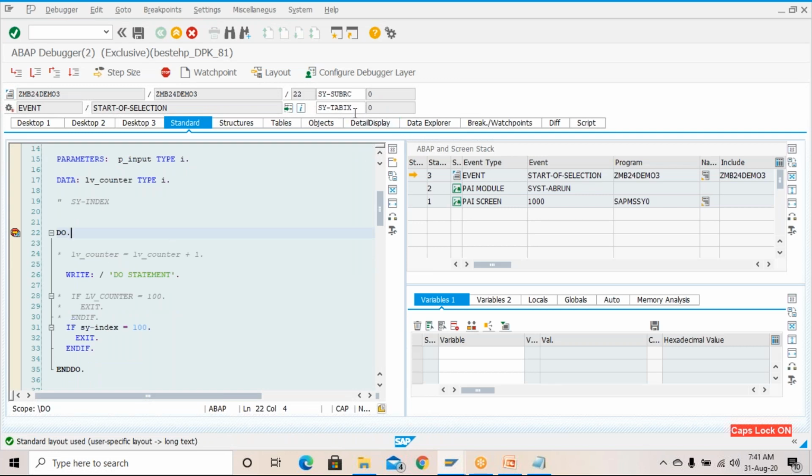Now see here, you can see the sy-tabix, sy-index. This is the system variable. I'm talking about the sy-index. So the sy-index value I want to see. The sy-index here I'm giving over here. Sy-index. Okay.